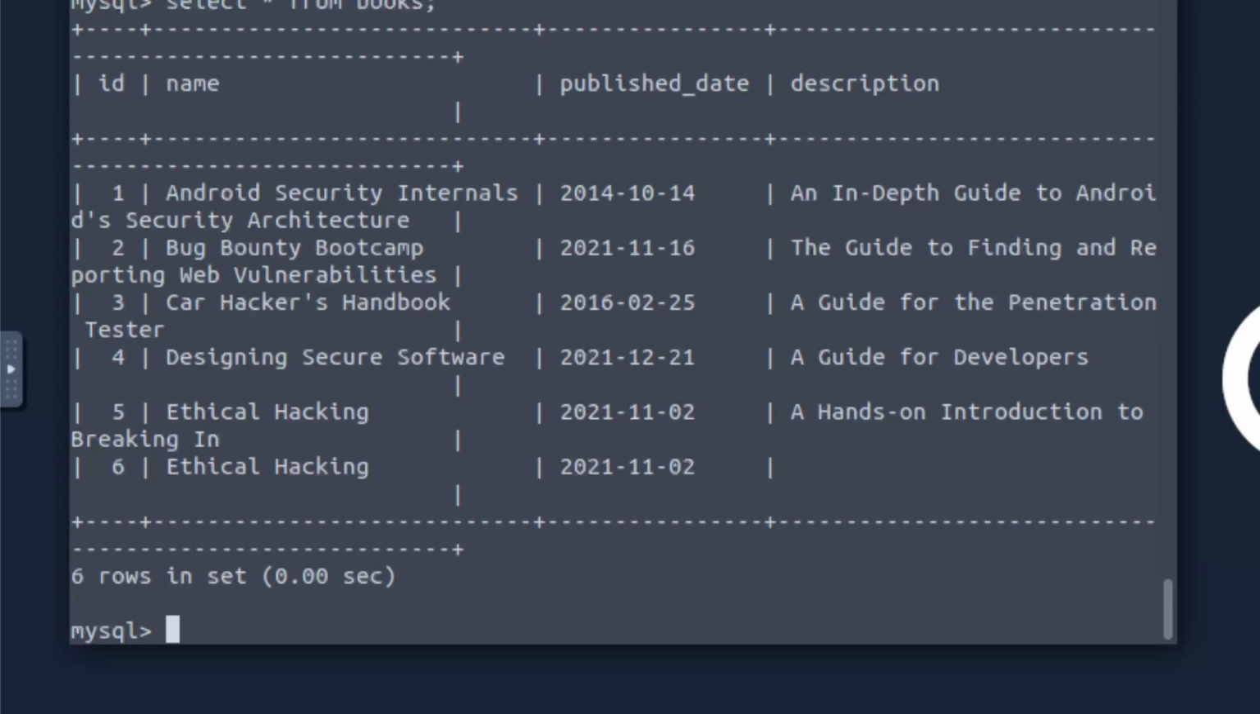And then we can update information that's available. Now we are in the U part of CRUD. We've done C for create using insert, and R for read using the select command, and now we're onto the U for updating, which uses the keyword update. In this case, let's change the description of ID number 1, which is the Android Security Internals book.